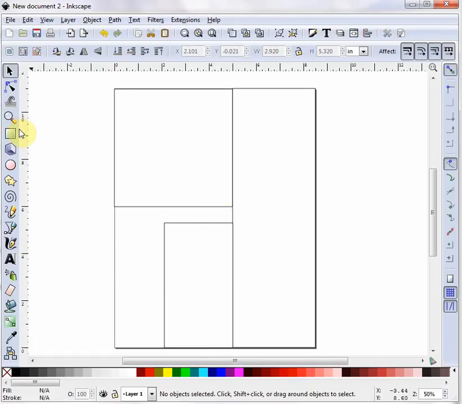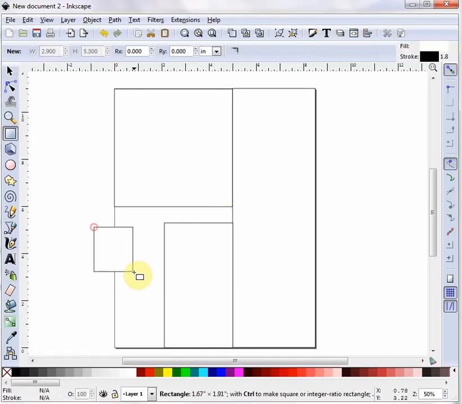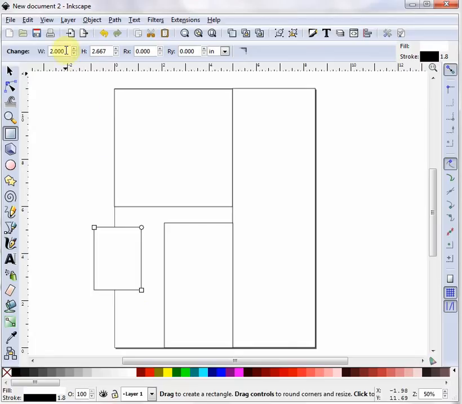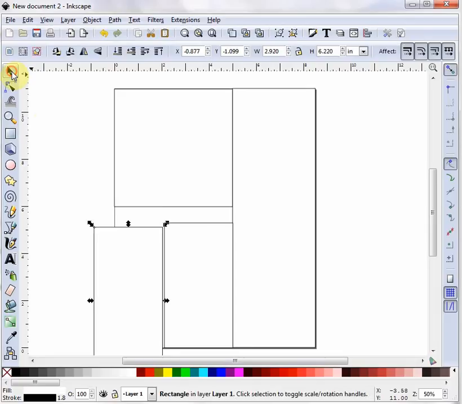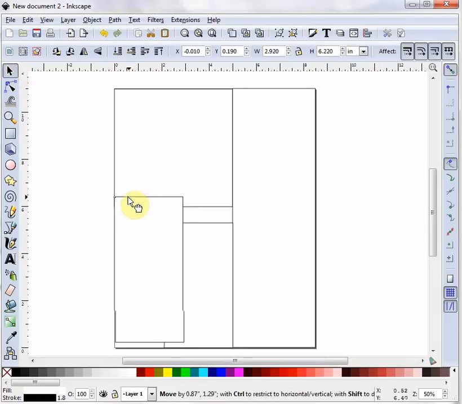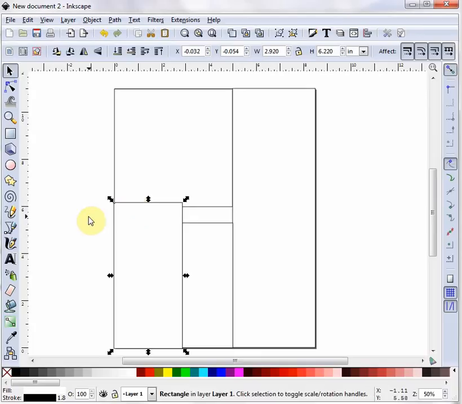And for the last rectangle, again, draw something on the page. Set the dimensions to width 2.9 inches and height 6.2 inches. Use the select tool again. Drag it to the bottom left corner of the page.